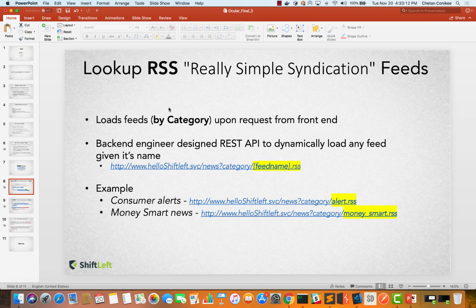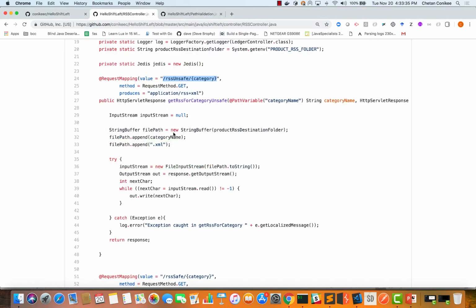The backend engineer has designed this REST API endpoint to dynamically load any feed given its name. For example, if alert as a category is requested, then alert.rss is looked up in the file system and appropriately returned in response to the request. Let us examine the inner workings of this function.